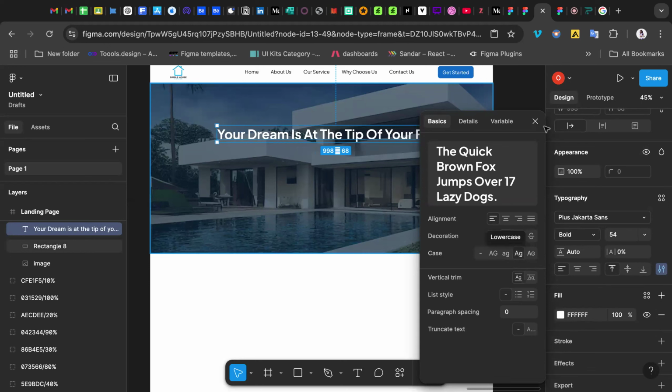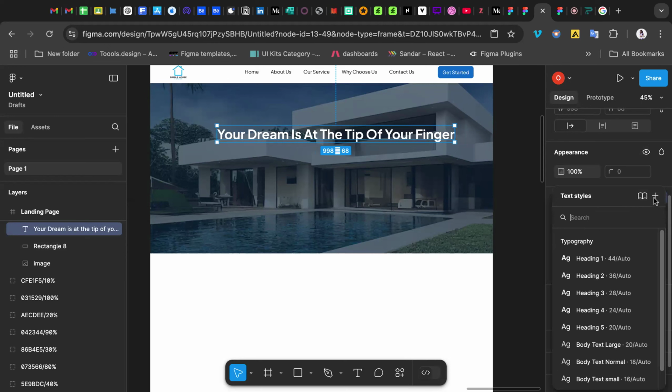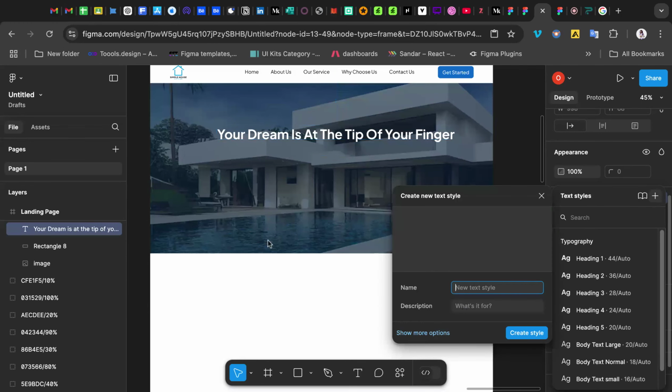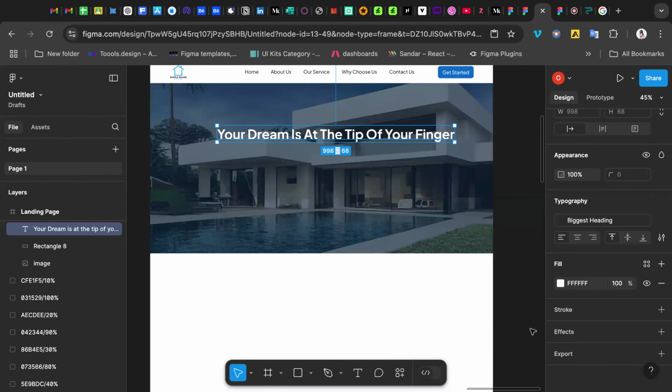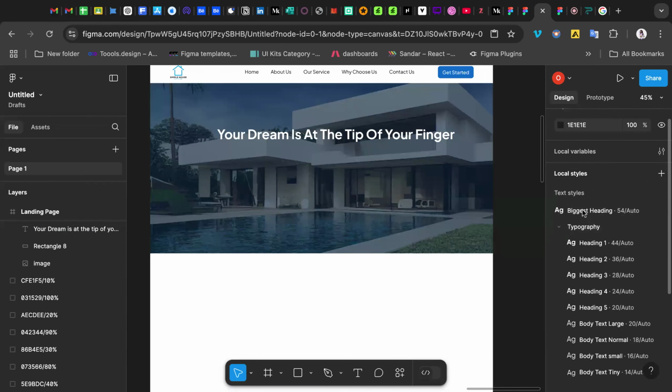This is it. So then I'm going to add this 54. I'm just going to come here and add it as a style. Once I add it as a style, let's just call it biggest heading. So I'm going to click out. This is where it's going to be. I'm just going to open this and then drag it here. Yeah, so I'm going to just close it.